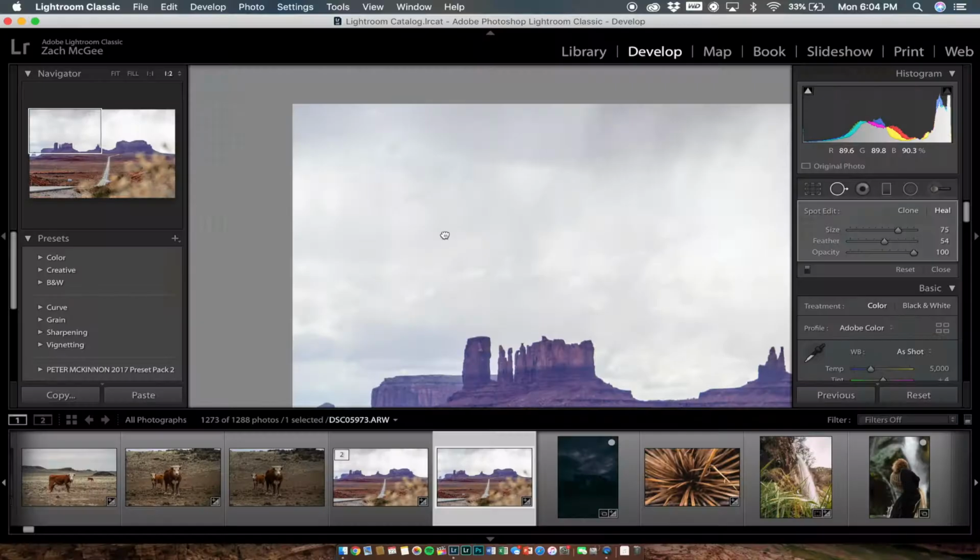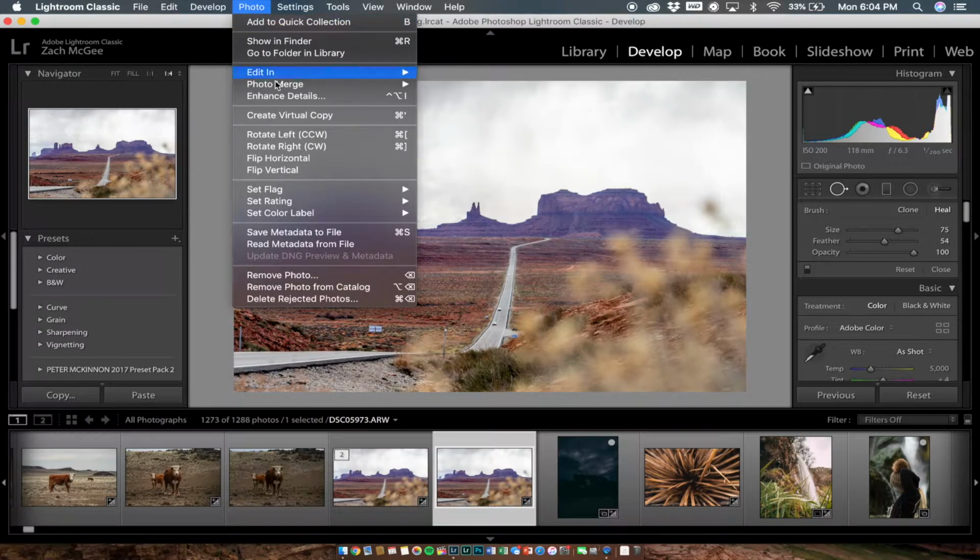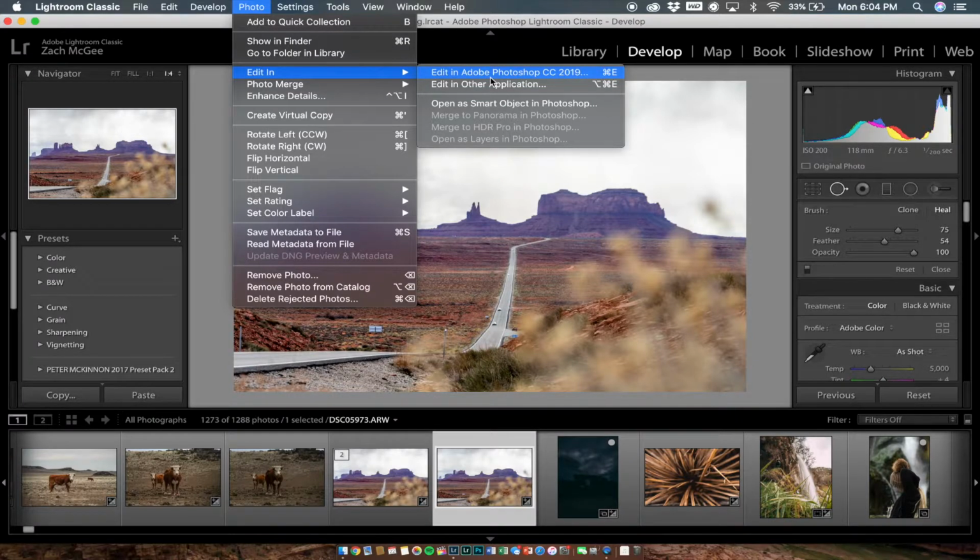So normally I do these types of edits in Photoshop, but what's super nice about Lightroom is you are actually able to directly export into Photoshop. And how you do this is you go to Photo and go to Edit In. Normally people just do Edit in Adobe Photoshop, but to save a little more time, I do Open as Smart Object because I already know that I'm going to be editing this photo directly.